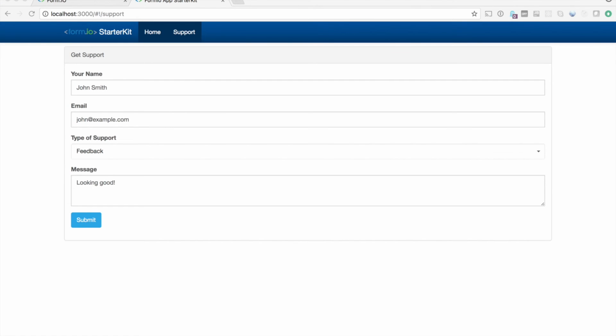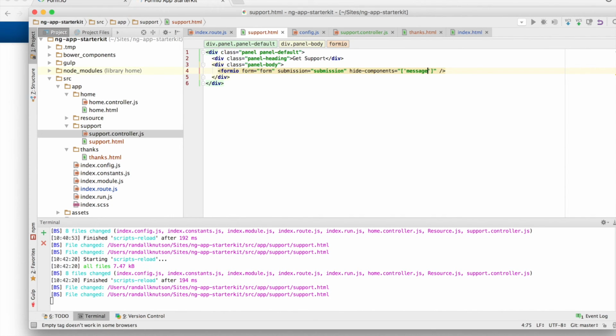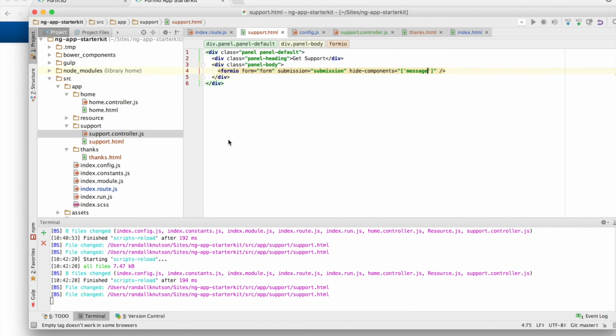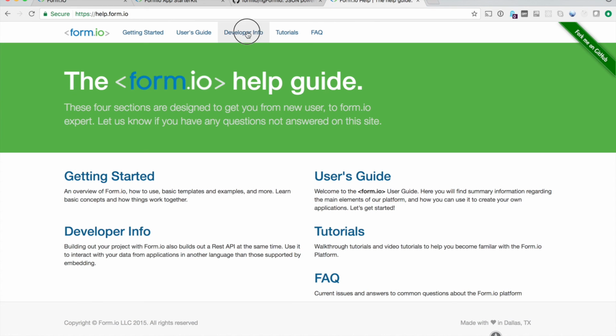There are a lot of other attributes you can pass to the Form.IO directive. For example, we can pass in hide components, which is an array of field keys. So for example, if we wanted to hide the message, we could add in message like that, and now the message is gone. We frequently see the same form embedded inside of a web page, but with slight variations, and this allows you to do things like that.